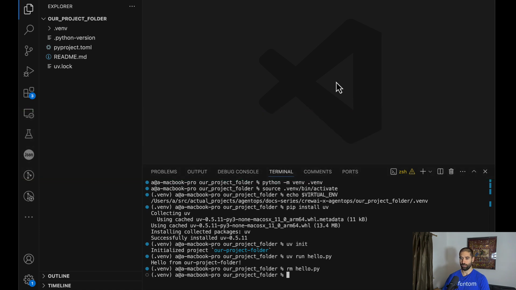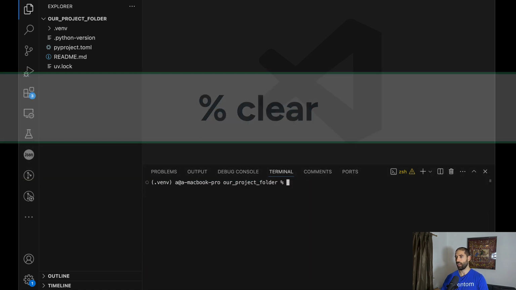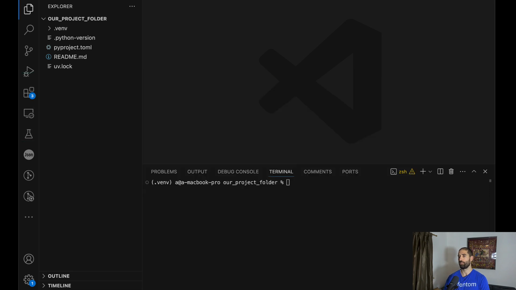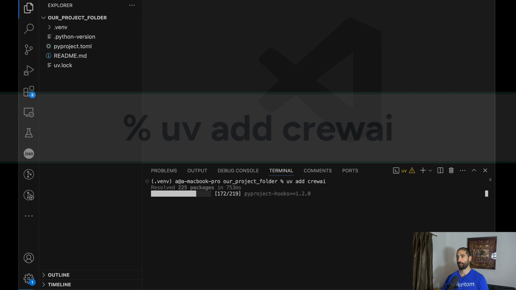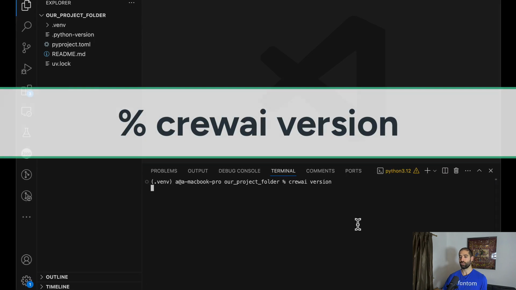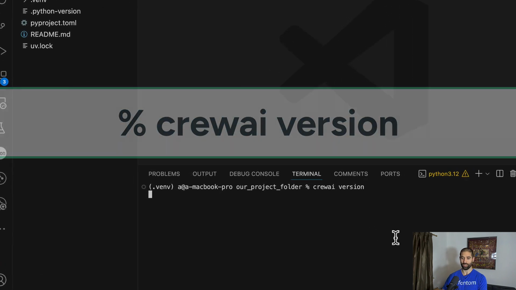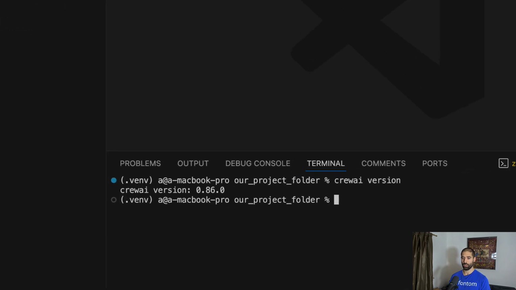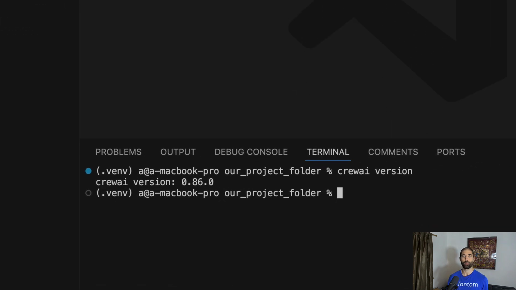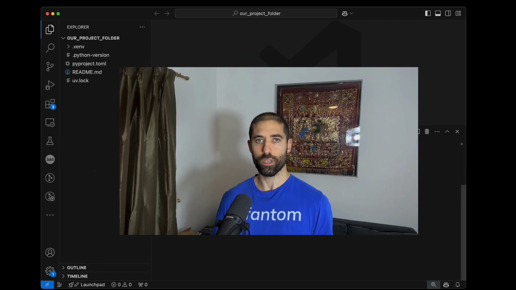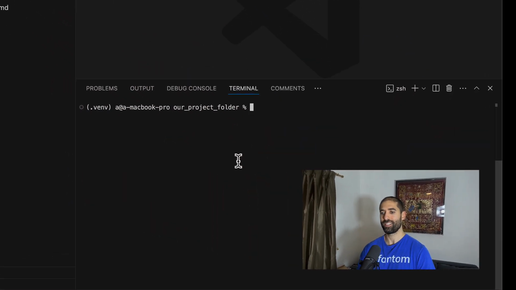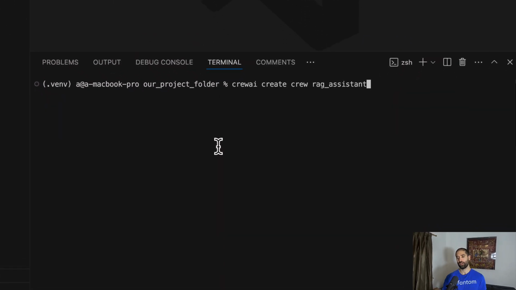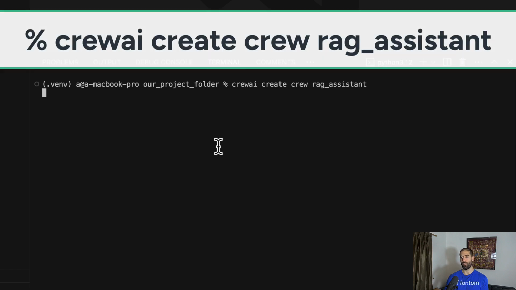And now that we have all of that set up, we can add CrewAI to our project folder like so. And after CrewAI is downloaded, we can print out its version to confirm it's working. And you can see we're using 0.86.0. To scaffold a CrewAI application with the CrewAI CLI, we enter the following command: CrewAI create crew followed by the name of our project.